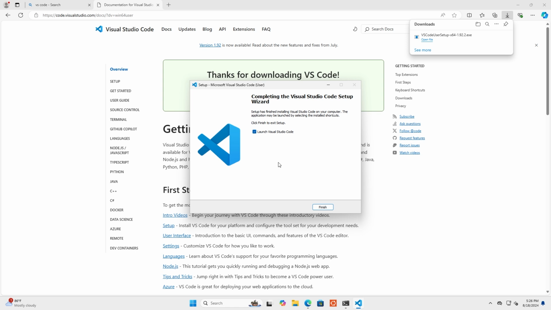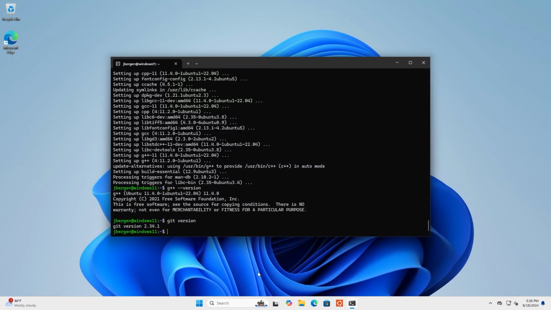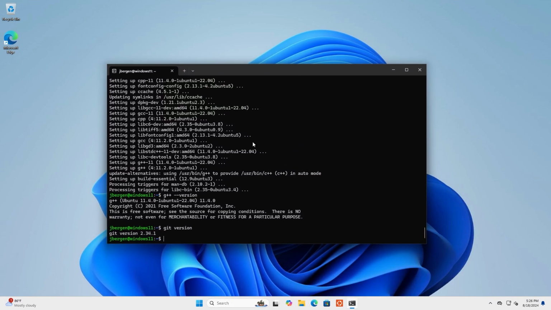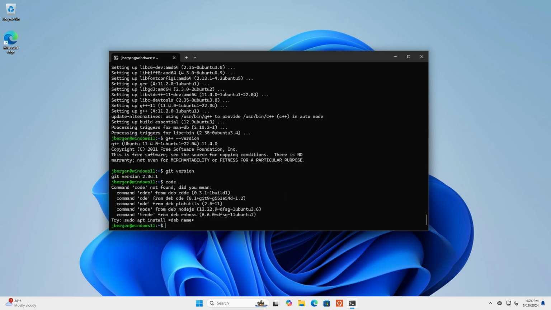Okay, we can see that it is finished with the installation of Visual Studio Code. I'm going to go ahead and uncheck Launch Visual Studio Code and then click Finish, because we're not going to actually launch it from Windows. We're going to launch it from inside of this Ubuntu window here. So if you do not have the Ubuntu WSL window still open, make sure you open it back up. But then from here, you type code space period.